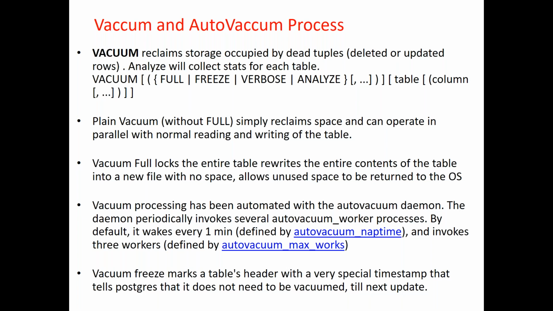So vacuum is the process which will clean up these tuples, all the rows that are deleted or updated. I've told you that when a delete happens, it doesn't physically remove that row, it's still there, it just marks it deleted, and this process starts up and deletes it. It runs every minute.